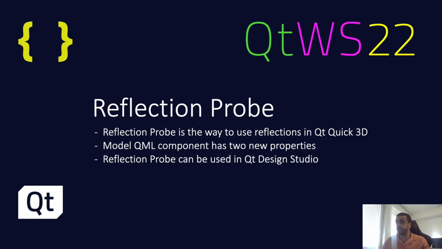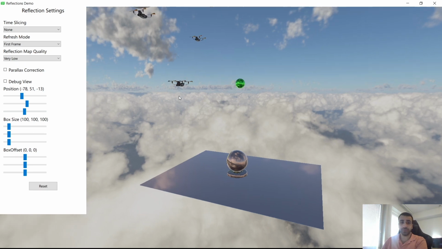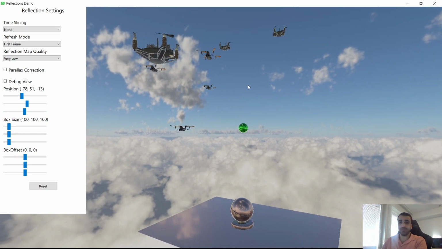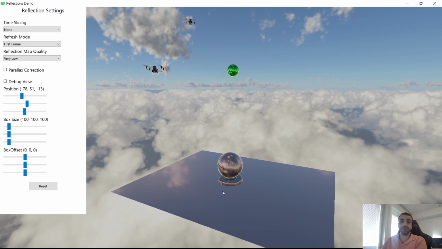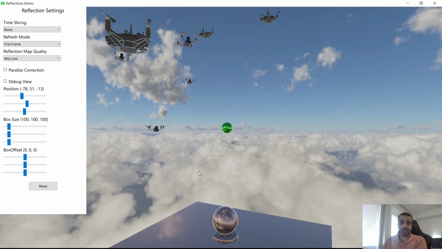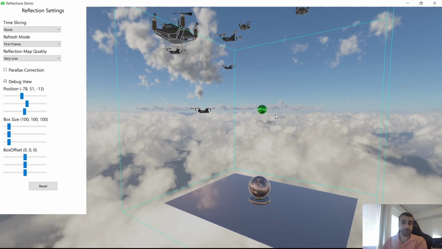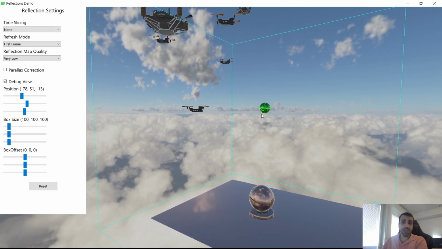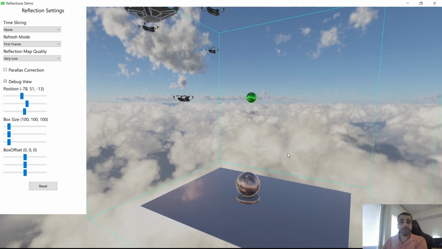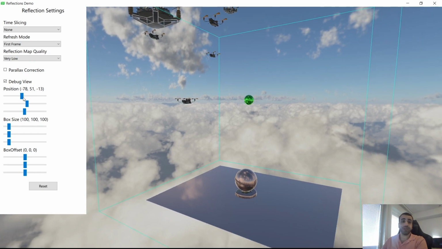Today I have a quick demo to demonstrate the features of the reflection probe. In this scene, we have some flying objects with a green sphere in the middle and a reflecting surface. We have several properties to control the reflection probe. One of them that's very handy is a debug view, which visualizes the box of the reflection probe. When you're rendering your application, the green sphere is just there. I put it to visualize the capture point, or the camera of the reflection probe, where it captures the scene. We can move the reflection probe around using the position property in the Node QML component.